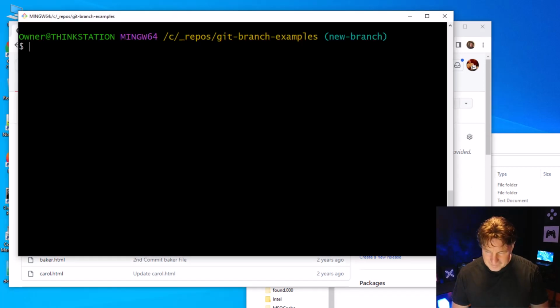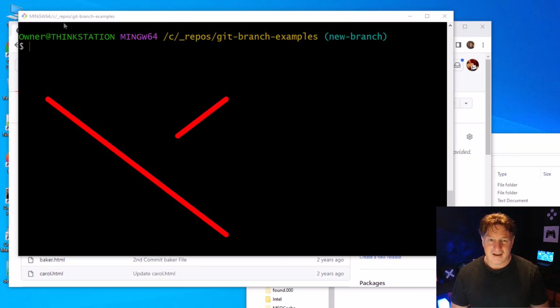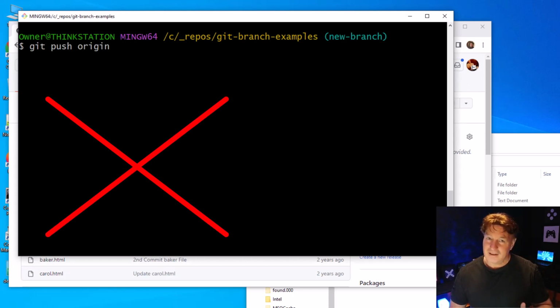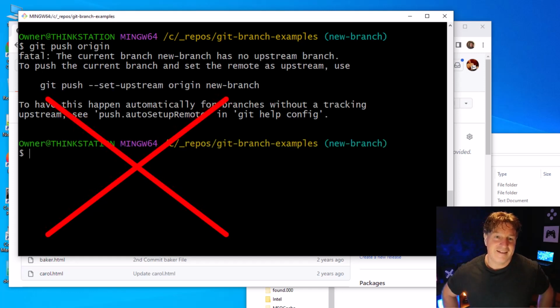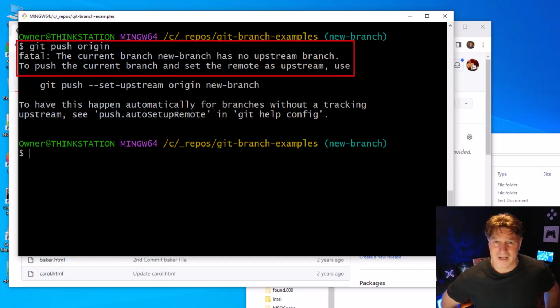Well, the uninitiated might do something like this. They might just say, hey, git push origin. Nothing wrong with that normally. Usually works just fine. But there we go. Fatal. The current branch, new branch, has no upstream branch to push to. So it actually tells you what to do here.